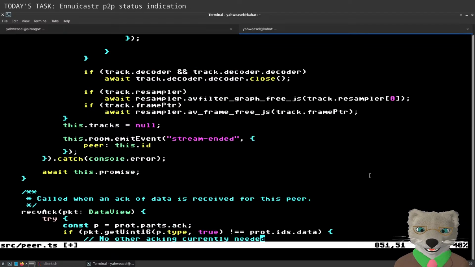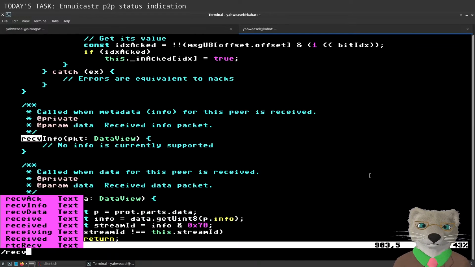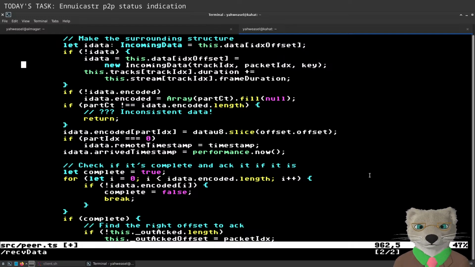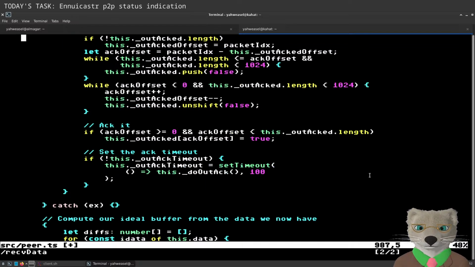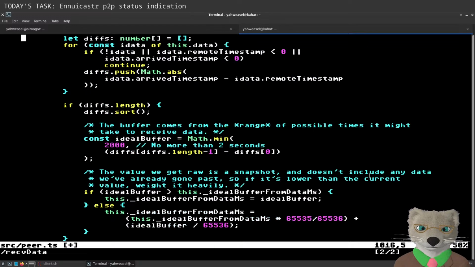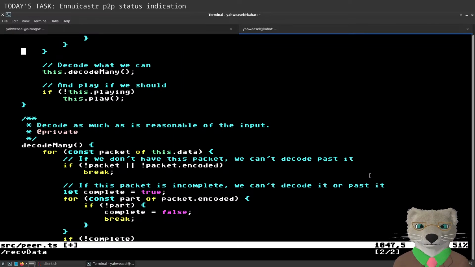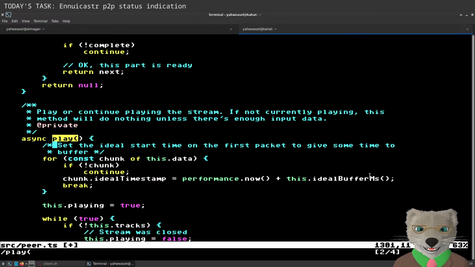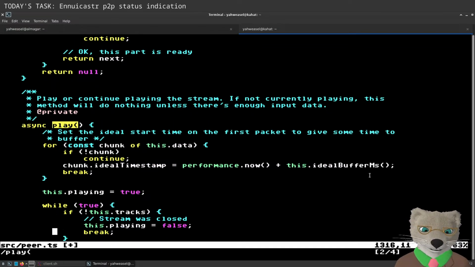So what I want is when I receive data, maybe when I play the data, maybe that makes more sense. Yeah. What? For some reason, it just happened like that. That part of my IDE, my editor, is not working. I can't go to the definition at all.